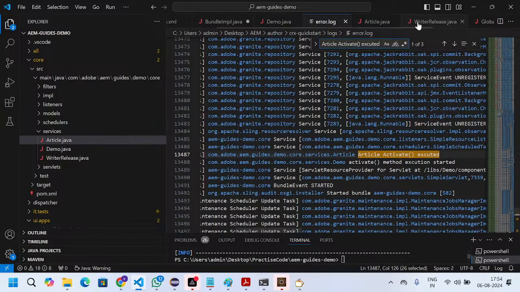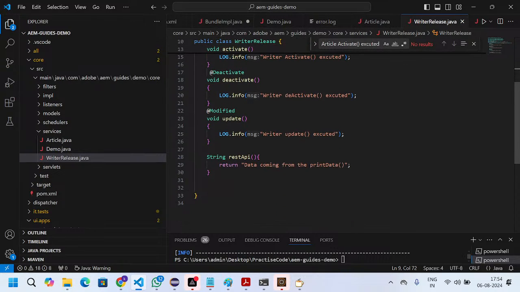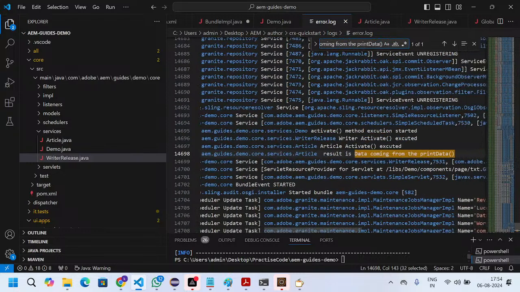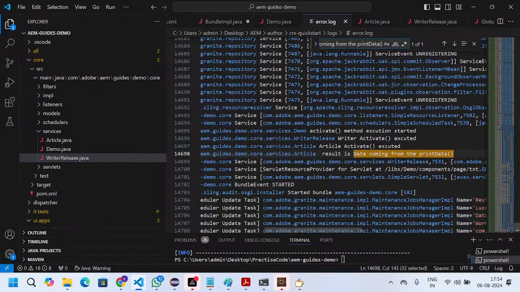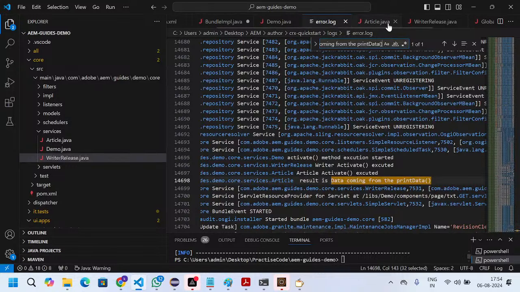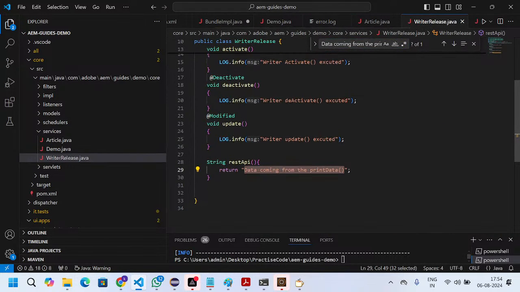Okay, similarly, writer release where we have written one method, right? So this data also copy from here and you can go to the error.log file and Ctrl+V. So the data is coming. The result. The data is coming. Print data. Are you guys clear with your point? So all the methods data is coming.